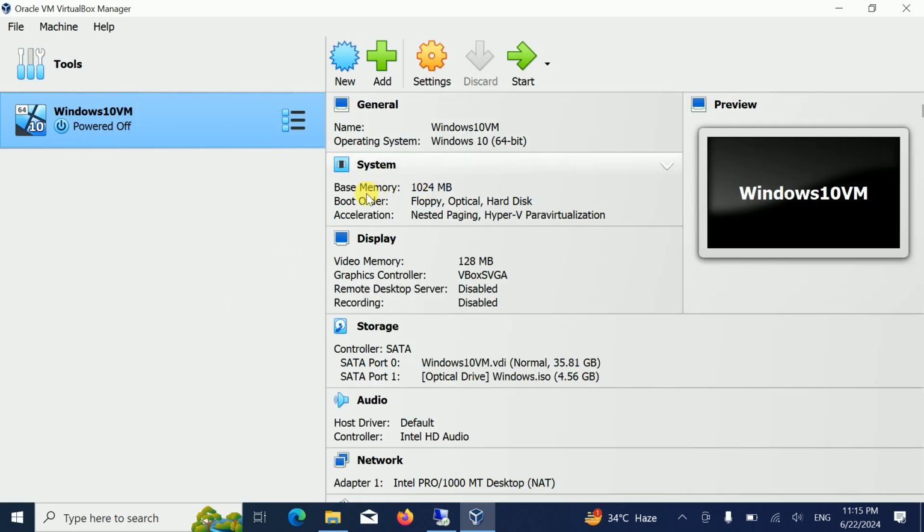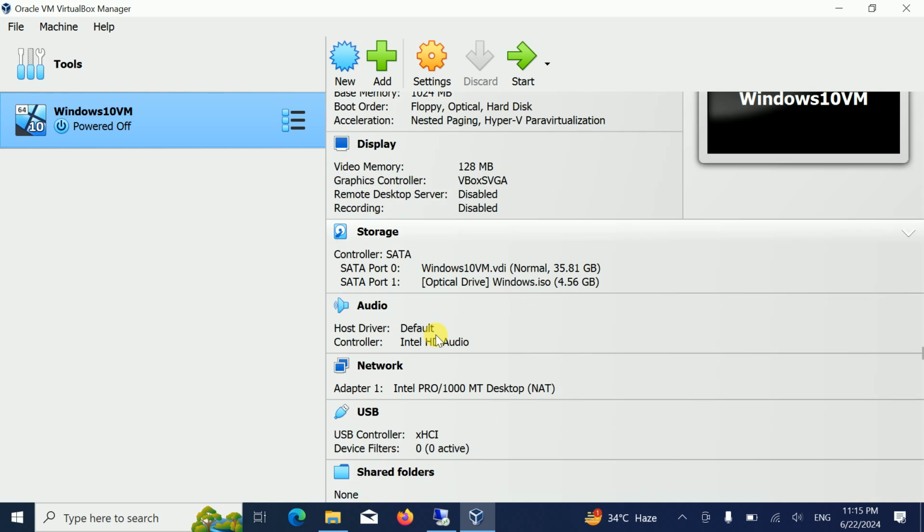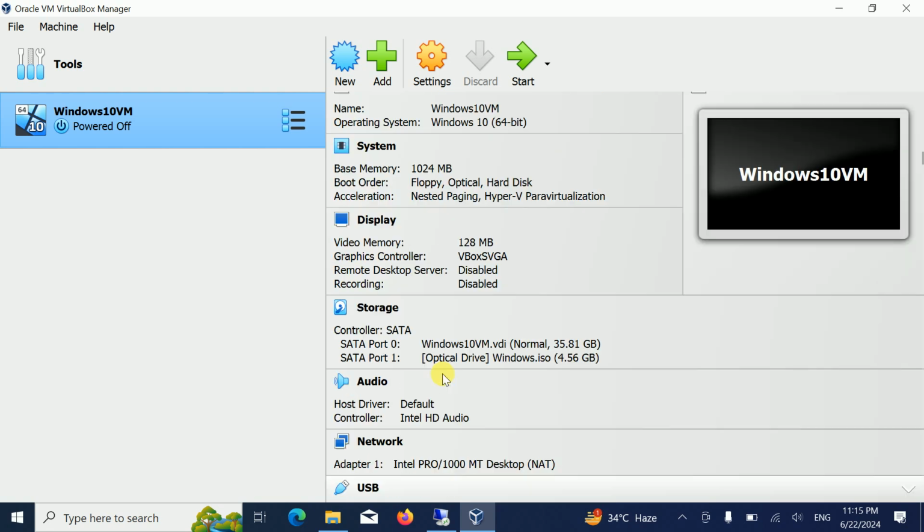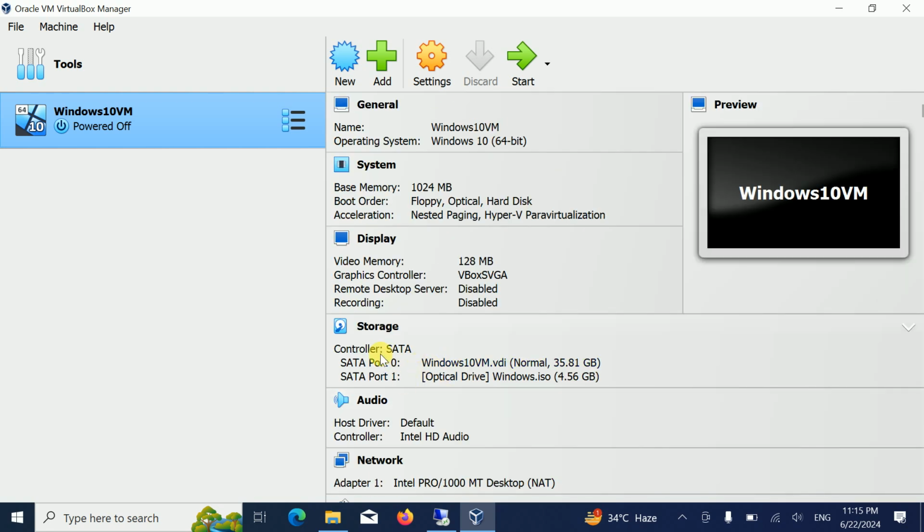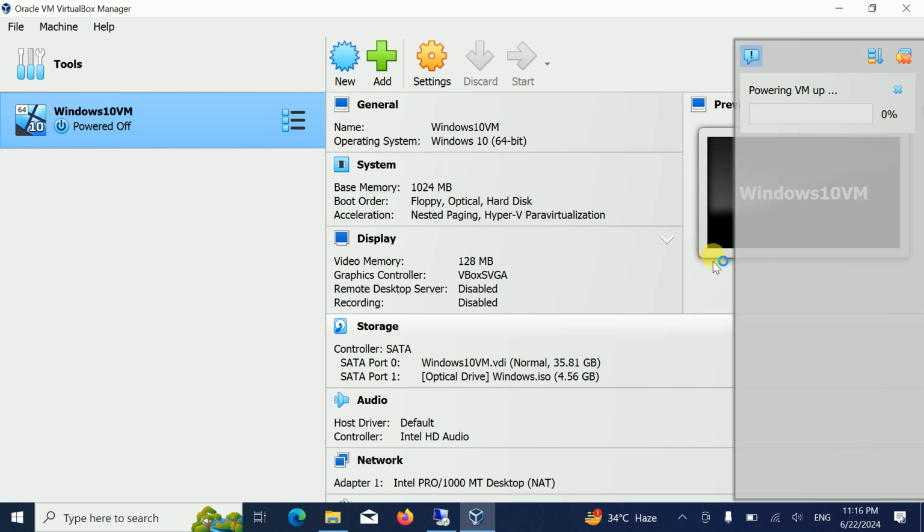So you can see the details here. Base memory is this one, boot order is this, graphic card details, all the details you can get here. Okay, SATA, how many GB we are going to give it. So once you have all done, you just need to hit start and you are good to go. Windows machine should boot up now.